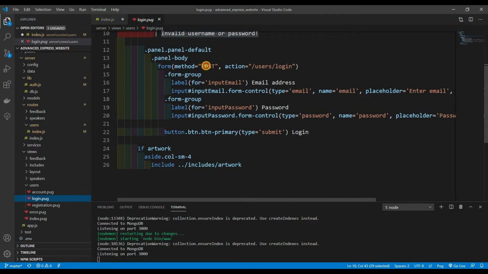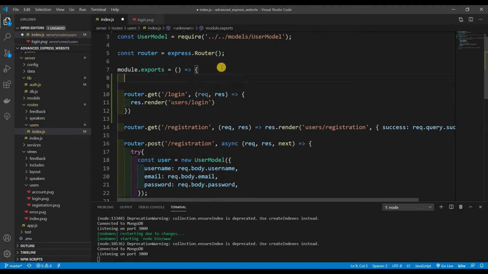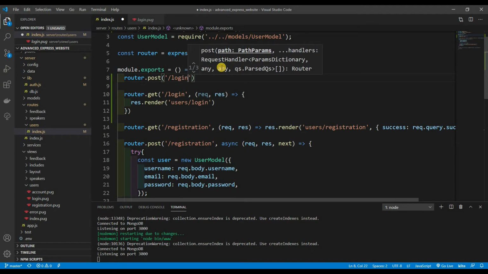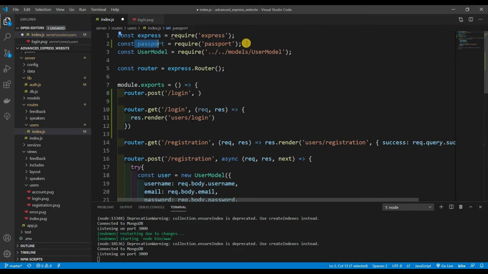We also need to create a post route for when they actually hit that submit button. We want to authenticate them using passport on this route. Okay, so let's do that right now as well. So right above that, I'm going to do router.post, and it's going to be the same thing, /login. And before we move on, we do need to incorporate passport, which I already did. const passport = require passport, because we're going to be using passport to authenticate this. All right.